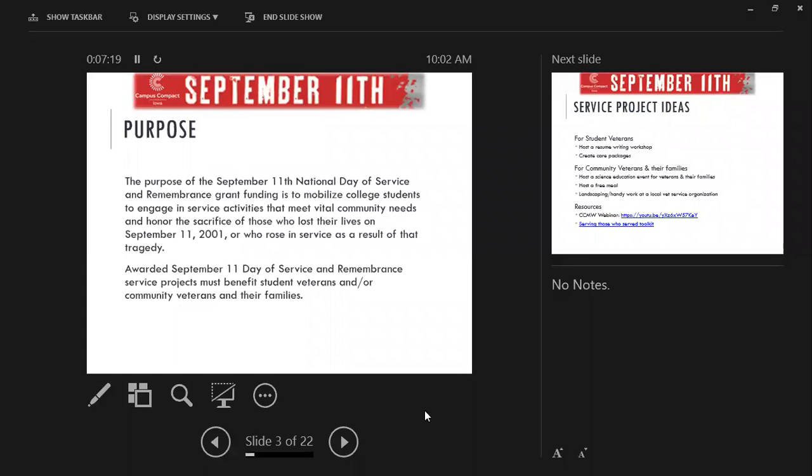So the purpose of this day of service grant opportunity is to mobilize college students to engage in service activities that meet vital community needs and honor the sacrifices of those who lost their lives on September 11 or who rose in service as a result of that tragedy. Awarded September 11 Day of Service and Remembrance service projects must benefit student veterans or community veterans and also their families. So it can be student veterans, community veterans, or family members of veterans. One of those three, or all three if you would like.